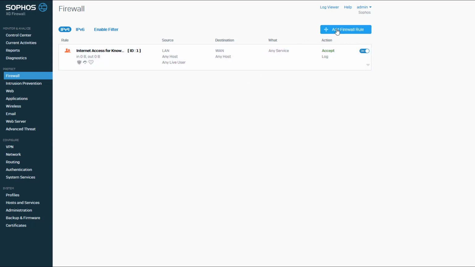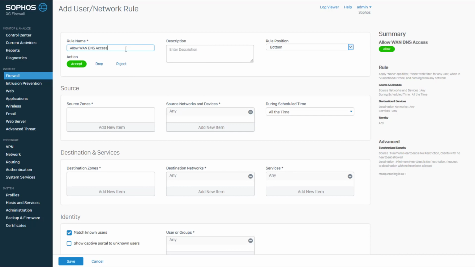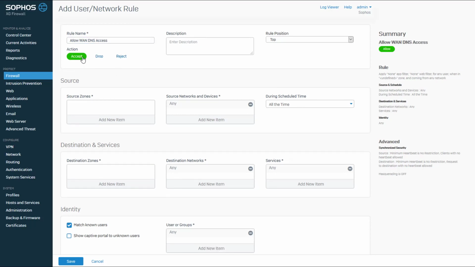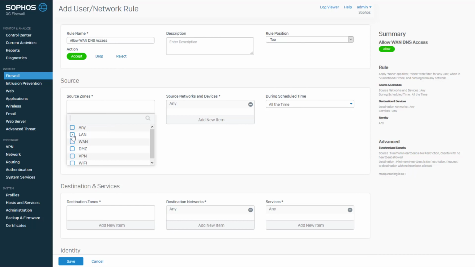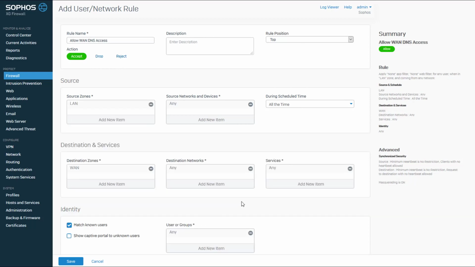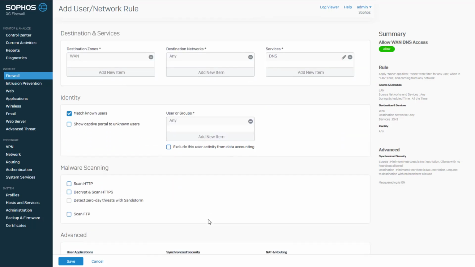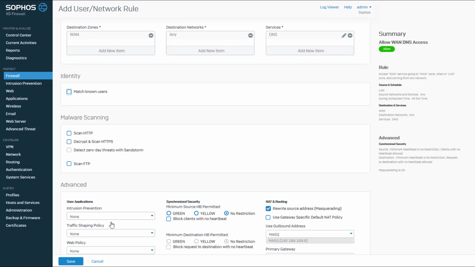I'm now going to create that WAN DNS access rule I mentioned earlier in the video. Click on Add Firewall Rule and select User Network Rule. I'm going to name this rule Allow WAN DNS Access. We want to make sure that it's an accept action, and for source zones, we're going to add LAN. For destination zones, we're going to add WAN. For services, I want to specify DNS. For match known users, we want to make sure this checkbox is unchecked. We want this rule to apply to any user, whether they're known or not. Click Save at the bottom of the screen.